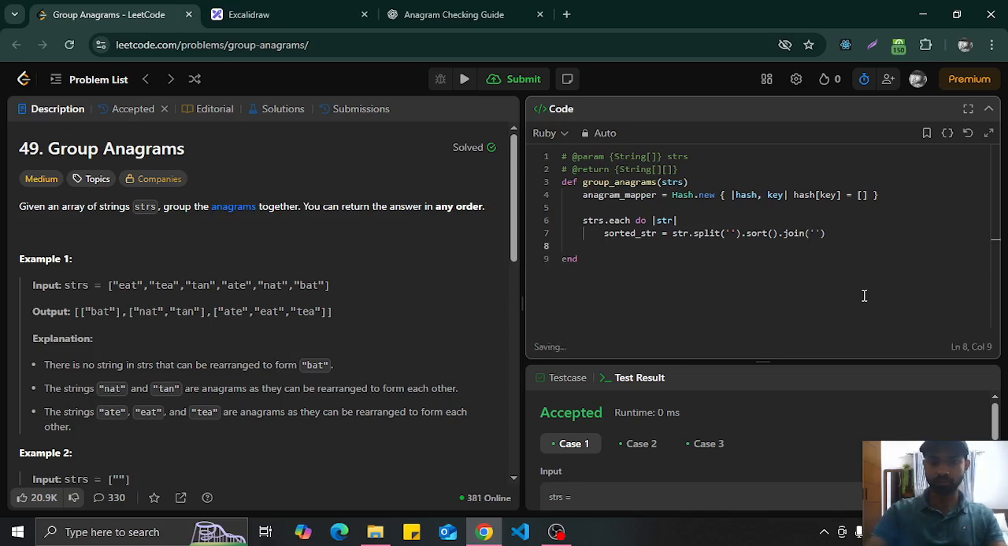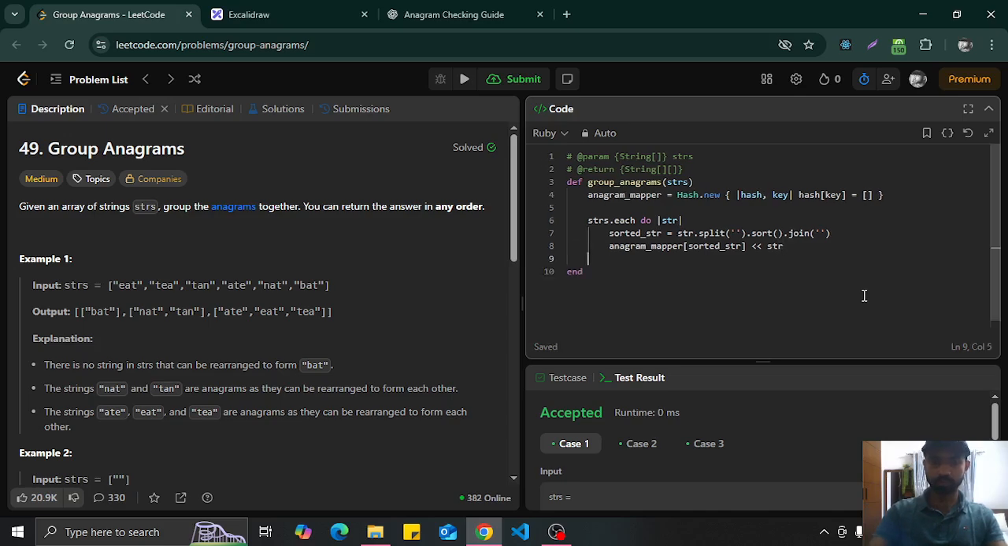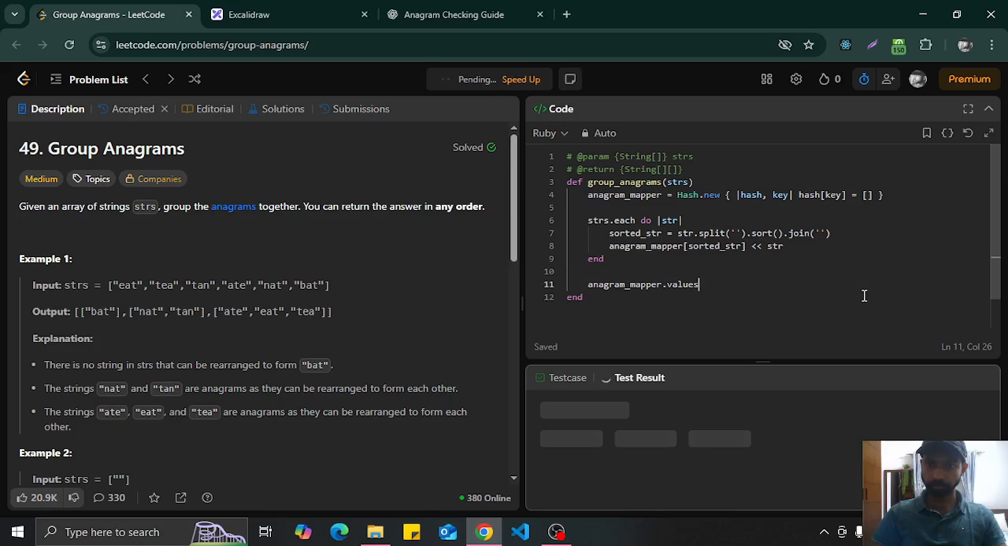Now we are going to put it inside the map. So anagram_mapper of sorted_str. Now we're going to push the original string inside that, and now we're going to return all the values of our anagram mapper. So anagram_mapper.values. This should probably work. Okay, now let's submit this one.